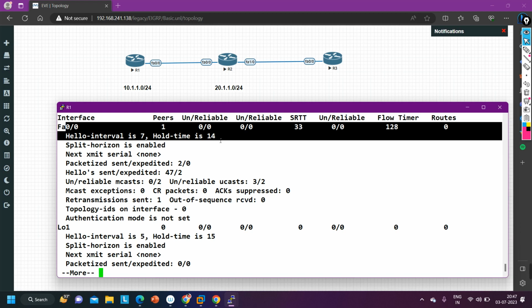Sir, for example, here the hello interval by default is 5. So every 5 seconds it is sending a hello message to the respective neighbors. But it is also sending a hold time in that particular packet, that is 15 seconds. Now you changed it to 14. So through this F0/0 it is telling its neighbor 14 seconds as the hold time. So R2 will hold for 14 seconds to get a reply from R1, and after that it will flush.